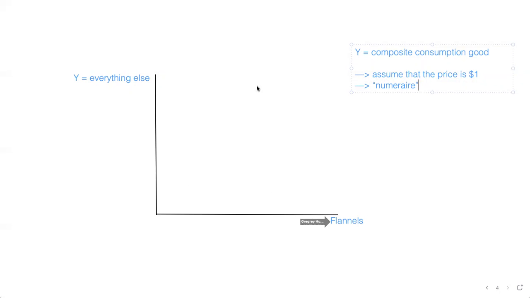And so when you end up making decisions in this consumption space where you have flannels against everything else, then there are some very nice properties with having this price fixed at $1. Basically, you end up with a clear representation of what share of your budget you're going to end up spending on this specific good, and how much money in your budget you're going to reserve for everything else.